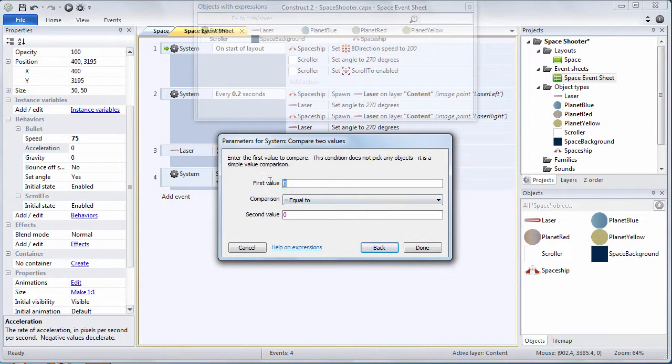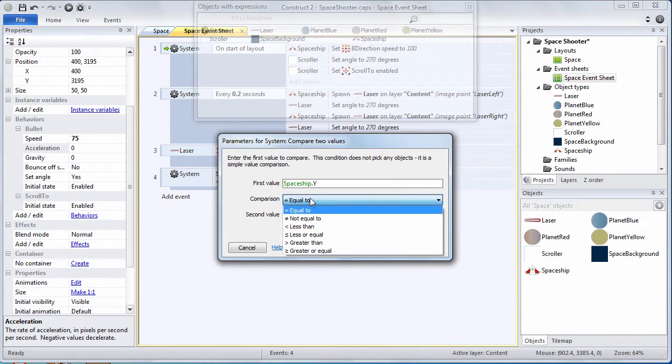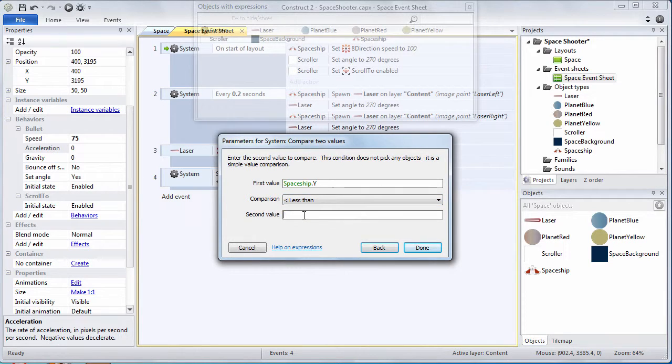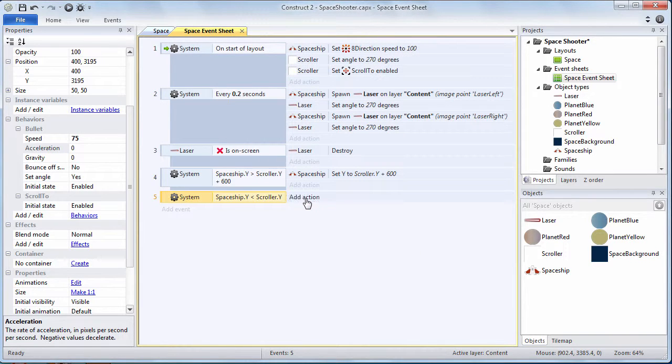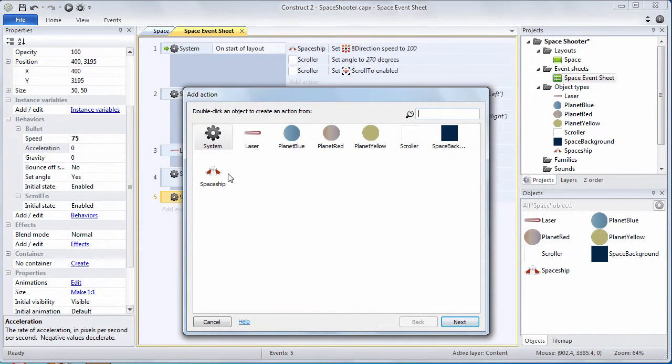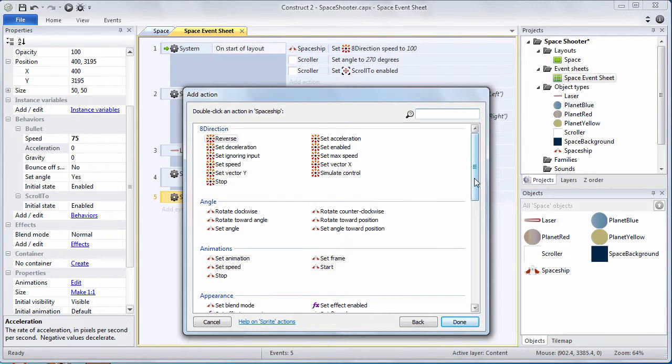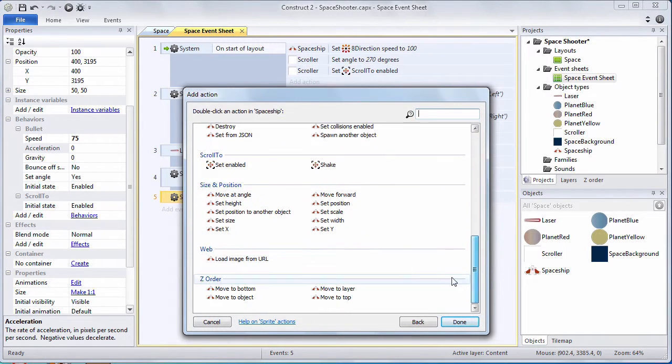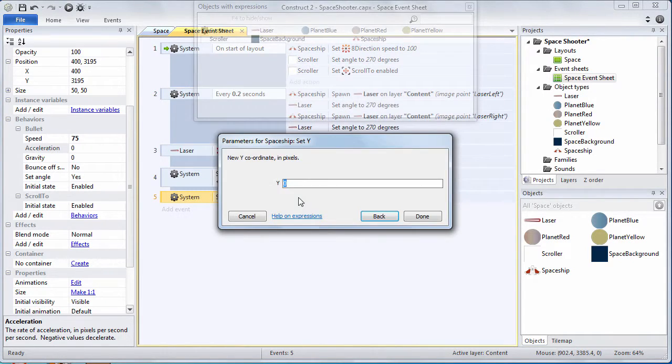Once again, we're going to be comparing the spaceship's Y position, and we want to know, this time, whether it's less than the scroller's Y position. Done. If it is, we want to add an action to the spaceship. Once again, we're going to set its Y position to scroller.y.